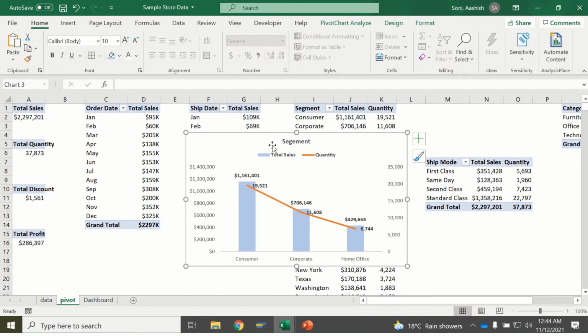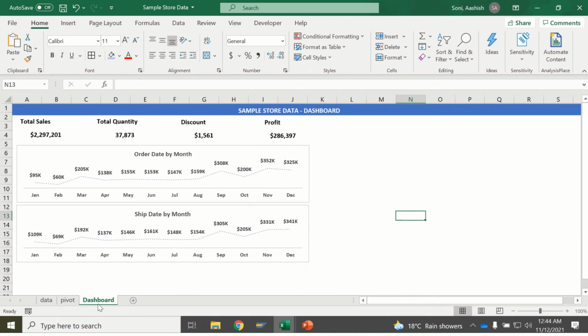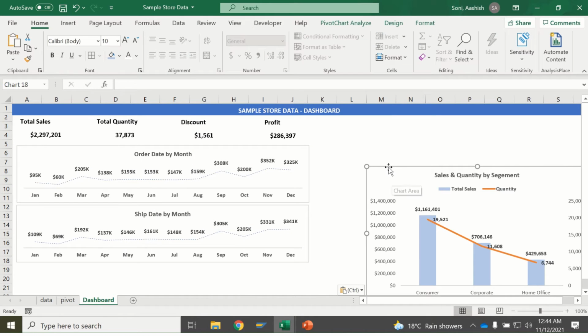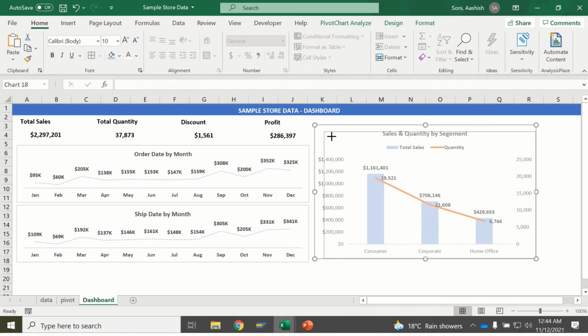So it gives me total sales and quantity, segment wise. So we can write it as sales and quantity by segment. Now I can do control X, come here and paste, and make it a little bit smaller.